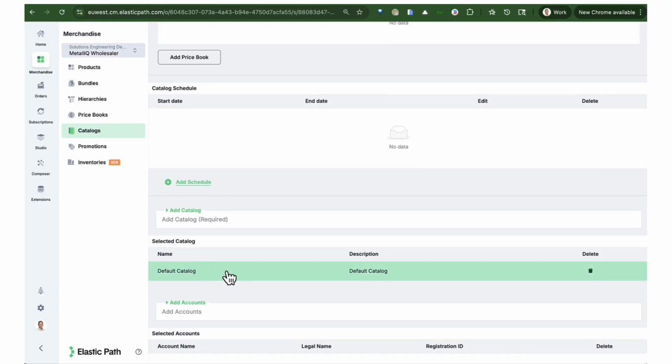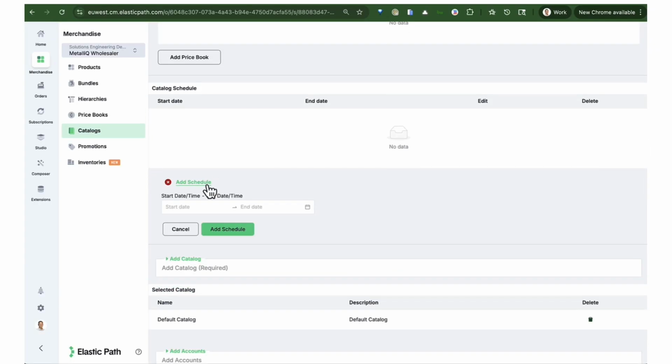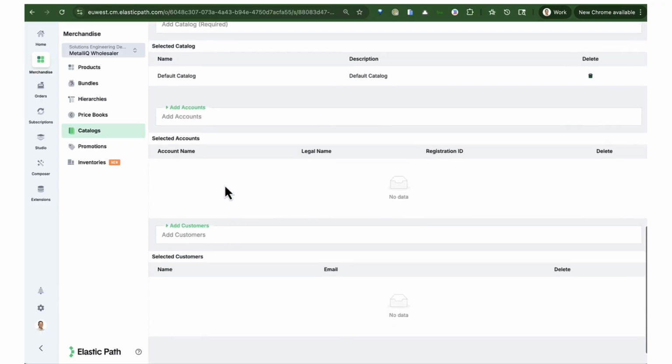So for my default catalog running right now, I don't have any date specific, but I can add schedules for unique catalogs to appear just during certain start and end date and time. And then finally, I will do the mapping to particular accounts and to customers.